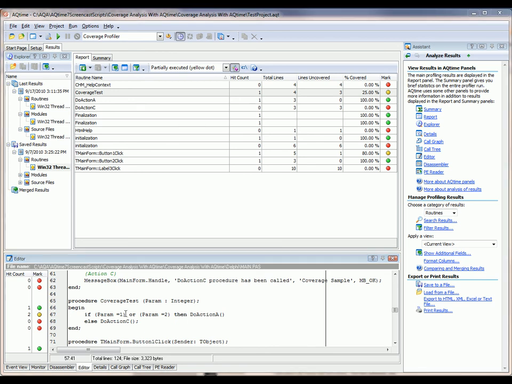This line can basically be divided into three pieces: the if parameter 1, the if parameter 2, and this call right here to the do action command. So the execution of each one of these options is traced by AQtime separately. So if one piece, for example, if parameter 1 is executed but the other two aren't, then the line is considered partially executed and marked with this yellow dot right here.